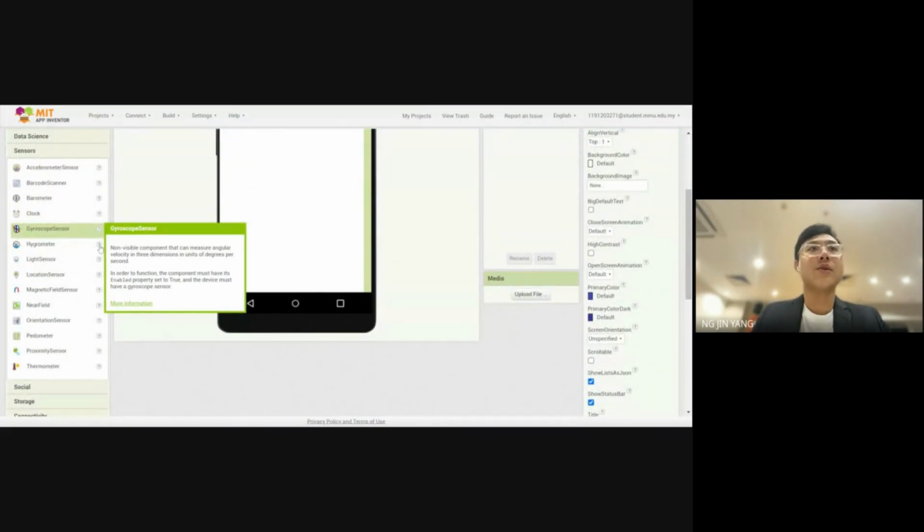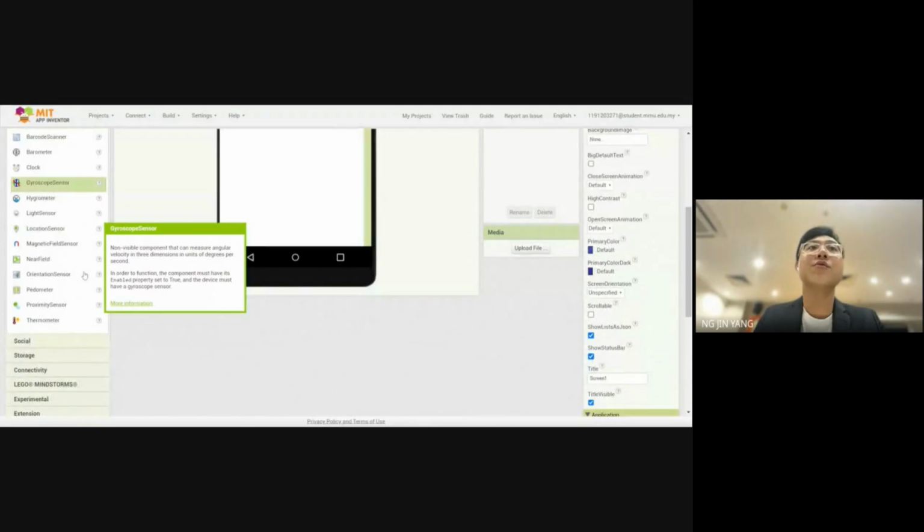But usually you'll be using the location sensor or probably the barcode scanner. Mostly, if you're going to get location, use the location sensor. Near field, orientation, pedometer, barometer, thermometer, all these you probably won't be using so much.